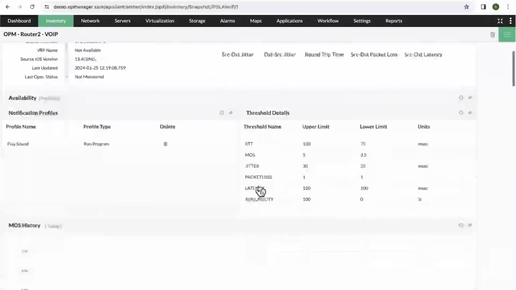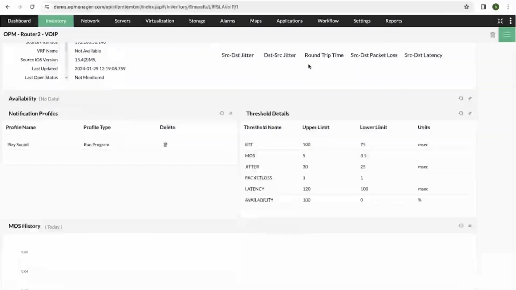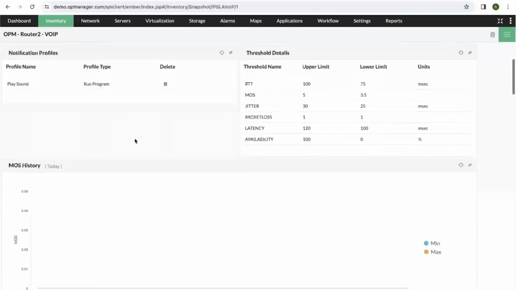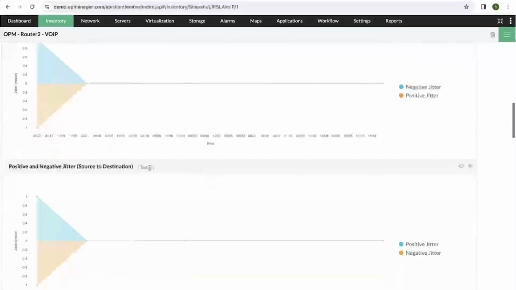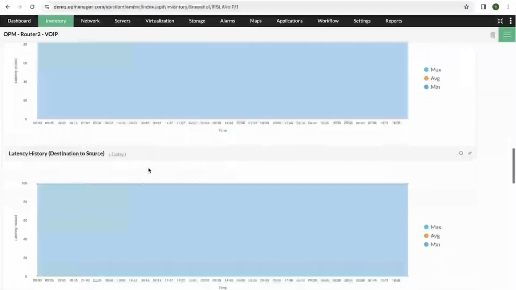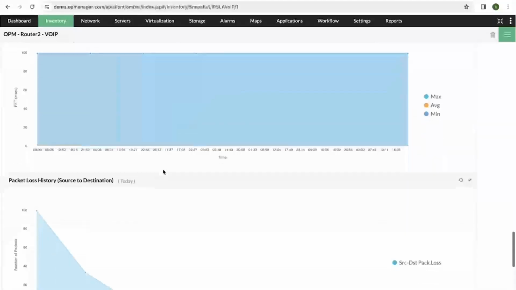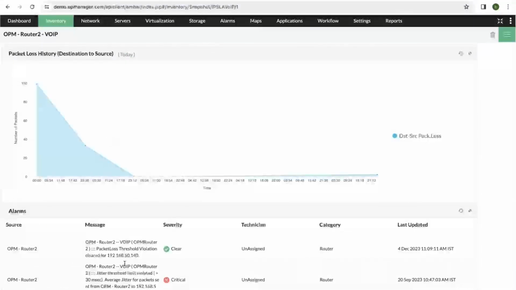So underneath you have details like the jitter, the round trip time, packet loss, the latency, and so on. You have the threshold details and notification profile if necessary. You can check the MOS history, the positive or negative jitter, the latency history, the call path availability, packet error statistics, round trip time history, and so on. And you can also check on the alarms this device generated.